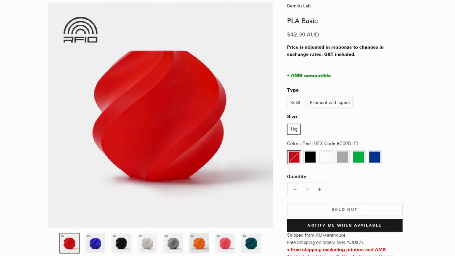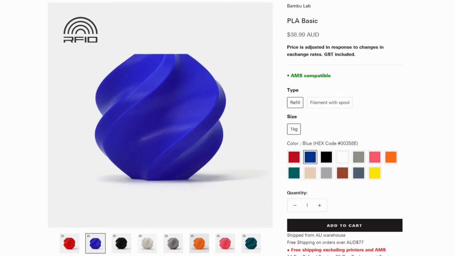Bambu Lab sells their filament in two different ways. The first is with a reusable spool and the second is in what they call a refill pack. Most of the colored PLA are not available with spools and will need to be purchased as refill packs.